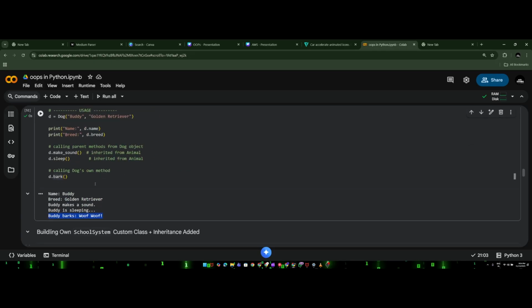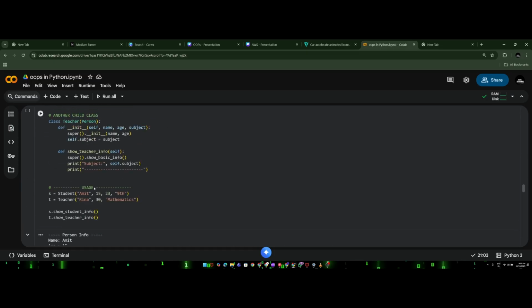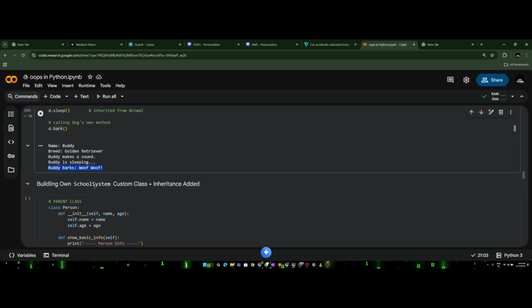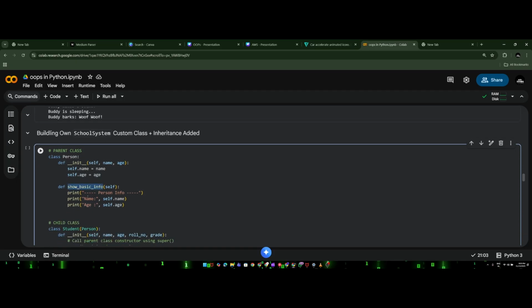Okay, let me show you another very basic example, again a school system with some inheritance added. I have created one parent class, class Person. This parent class takes two inputs, the name of the person and the age of the person, and a simple show_basic_info method. If you call it, you can see the details like this.